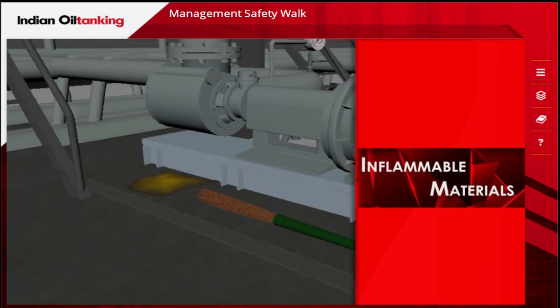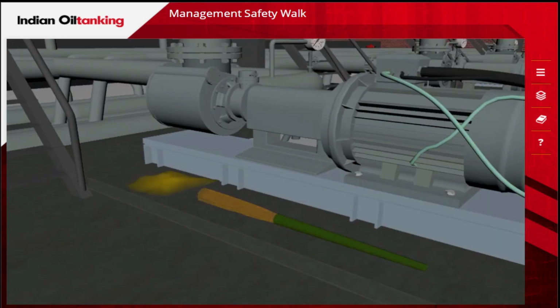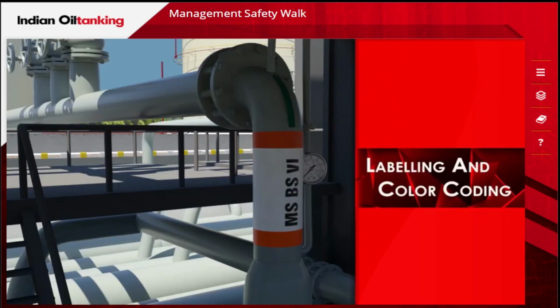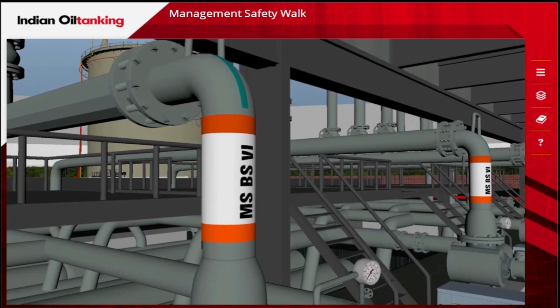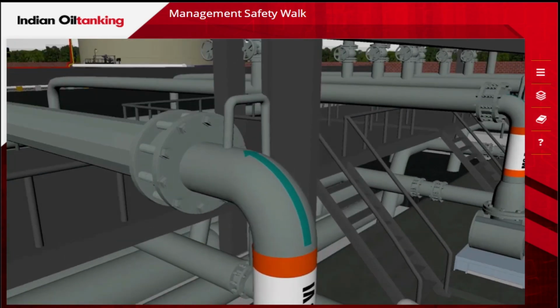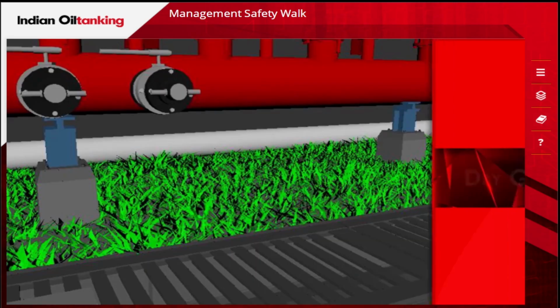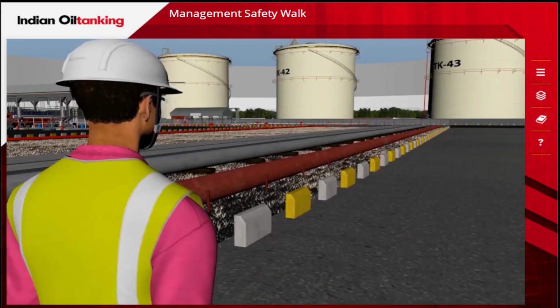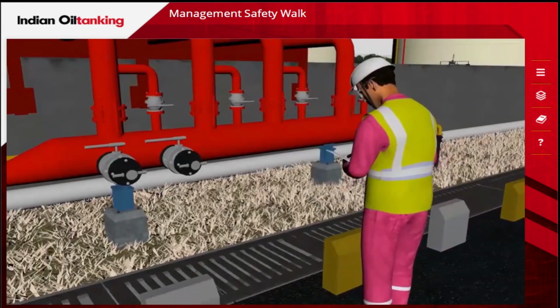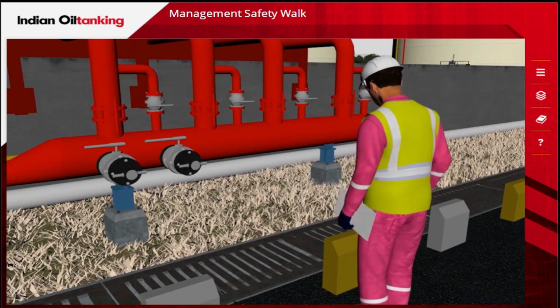Inflammable materials. Make sure that there are no inflammable materials, cloth piece, broom near any equipment within the pump house. Labeling and color coding. Ensure whether all pipes within the pump house are labeled and color-coded as per the IQCM guidelines. Also, check whether the arrow pointing towards the direction of the product flow is present. Dry grass. There should be no dry grass in the tank farm area. If found, it should be removed as soon as possible.